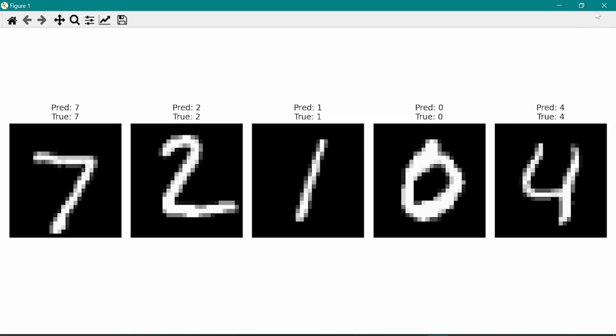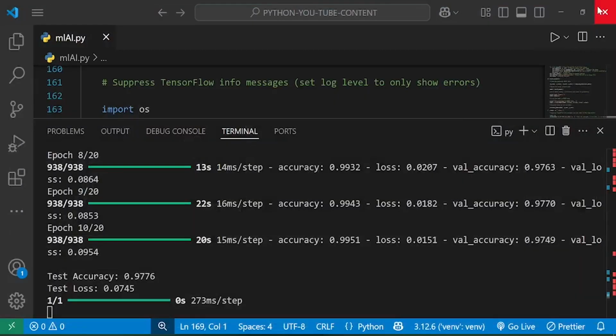Now you see how machine learning is doing amazing stuff. It's making data analysis interesting. So let me close and we check now our final accuracy.